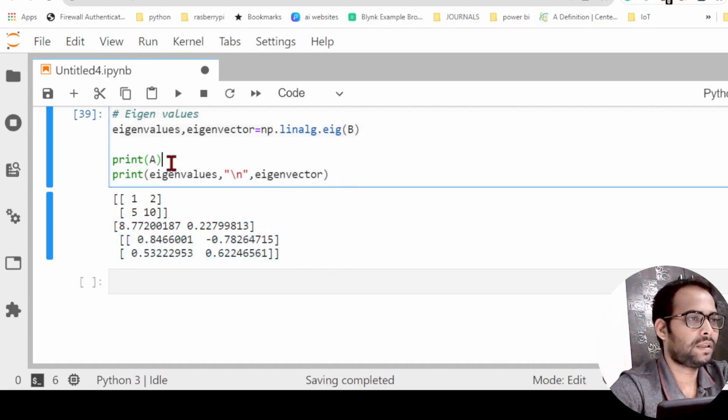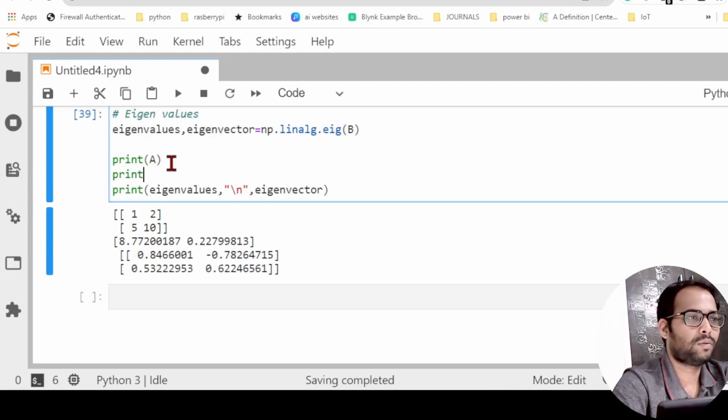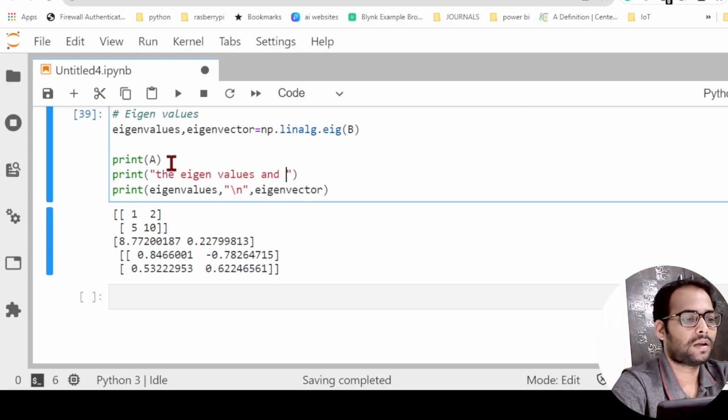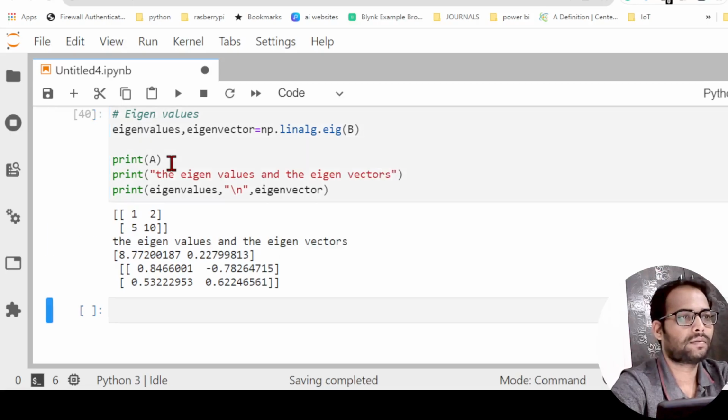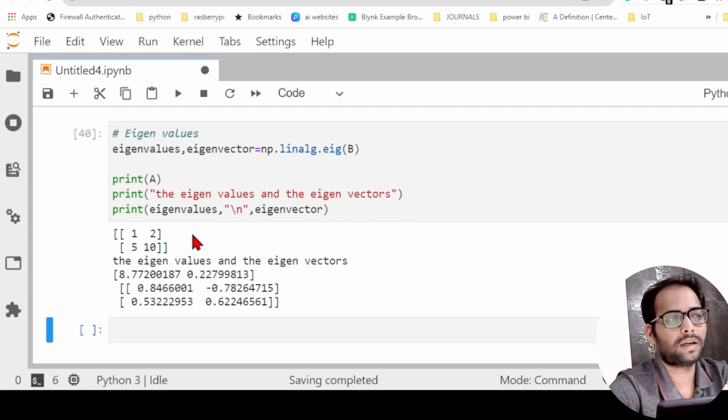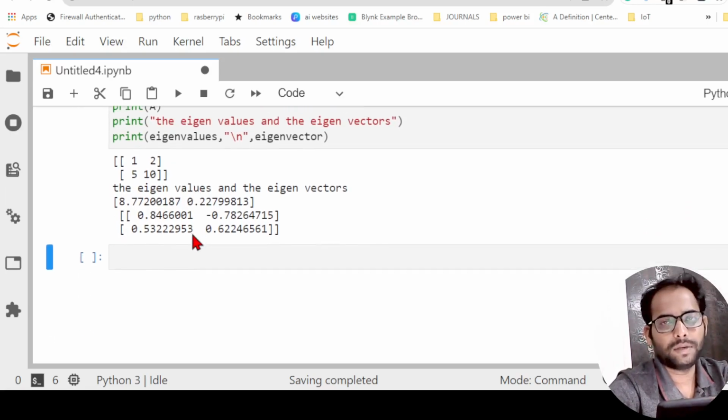So to simplify that, we can print one more statement in between, the eigenvalues and the eigenvectors. Okay, so these are the eigenvalues and the eigenvectors that can be calculated from the NumPy library. In the next video, we will see how you can solve a linear algebra problem with a two variable or three variable system. So that will be interesting. So do like that, watch the video also.